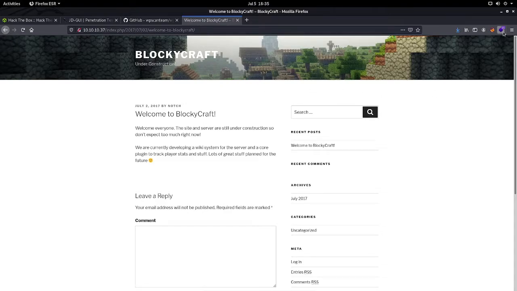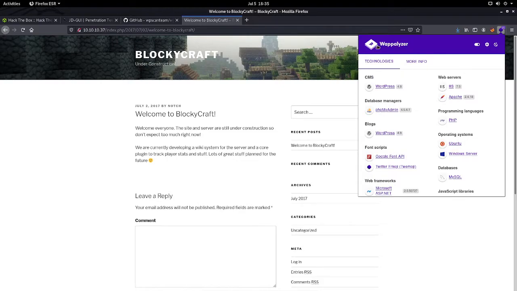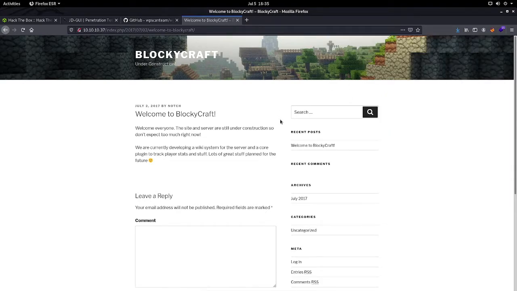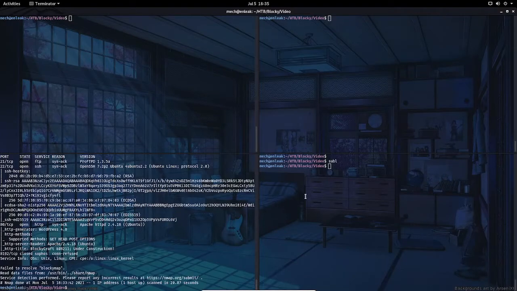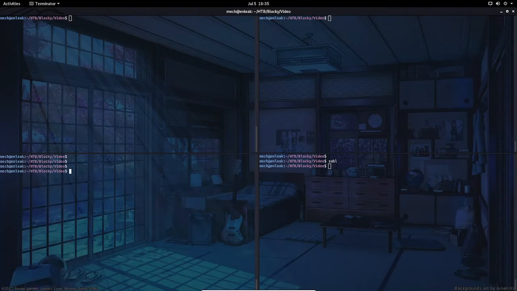And looking at Wappalyzer, which is an extension which shows you the technologies that a website is running, it confirms that the WordPress version is 4.8. So that's good to know. Now that we know there's nothing else really on the site, we can do some web fuzzing or directory brute forcing and see what we find.